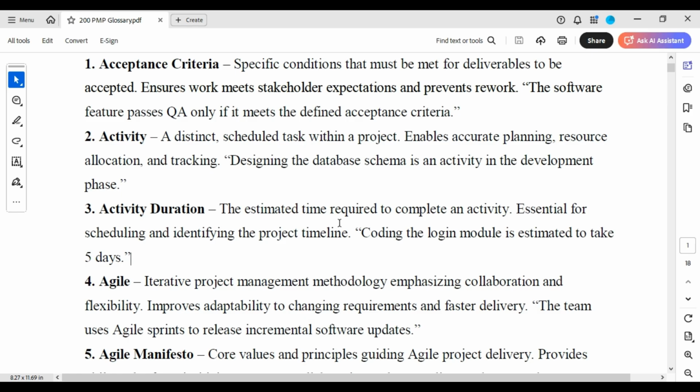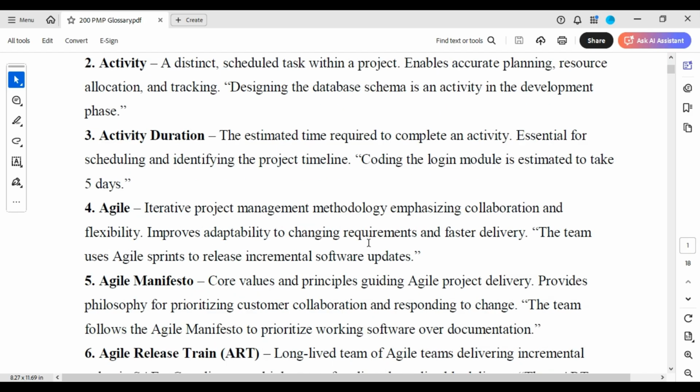Activity duration: the estimated timeline required to complete an activity, essential for scheduling and identifying the project timeline. For example, coding the login module is estimated to take a number of days. Agile: iterative project management methodology emphasizing collaboration and flexibility, improves adaptability to changing requirements and faster delivery. So the team uses Agile sprints to release incremental software updates.